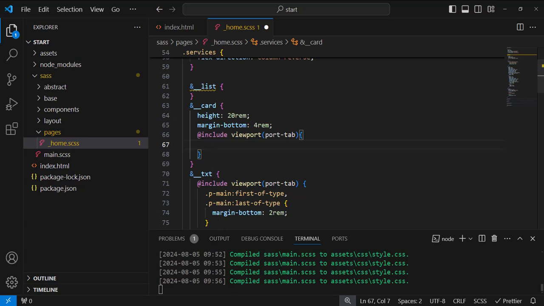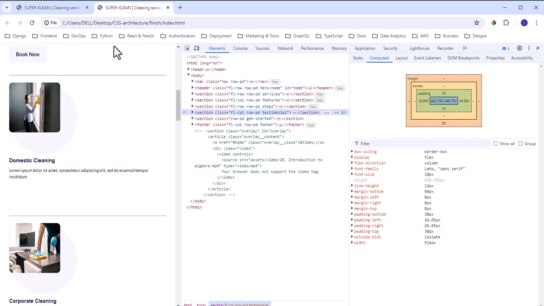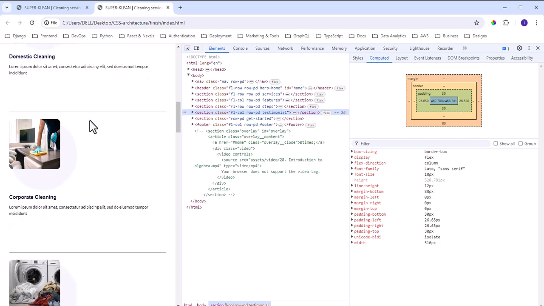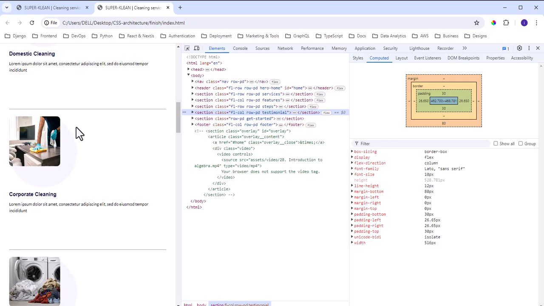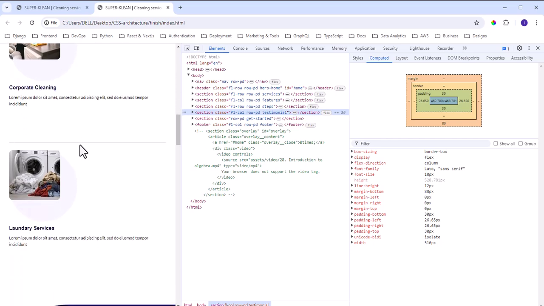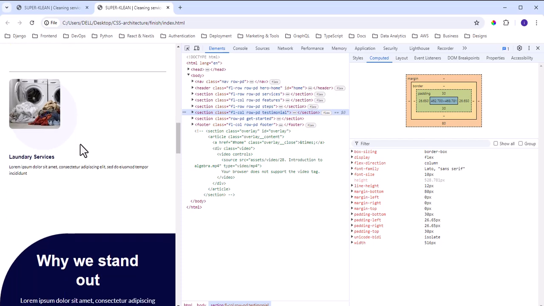If you look at the finished version, this is the first card, and this border is at the top. This is the second one, the border is at the top. This is the third, the border is at the top. So it makes sense to apply it at the top, because if I apply it at the bottom, this one will have a border here, and I wouldn't like that.